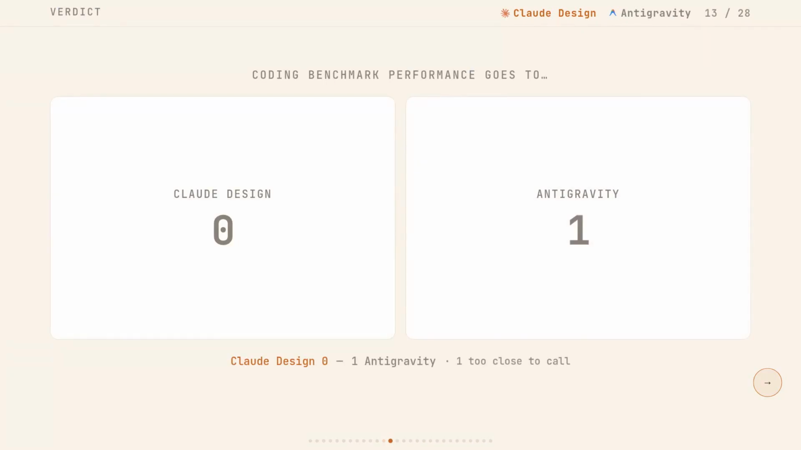Coding benchmarks land as a tie. The model-level numbers are so close that a tie is the honest call, even with Claude's published agent scores. Score stays at Antigravity 1, Claude Design 0, with one test tied now.